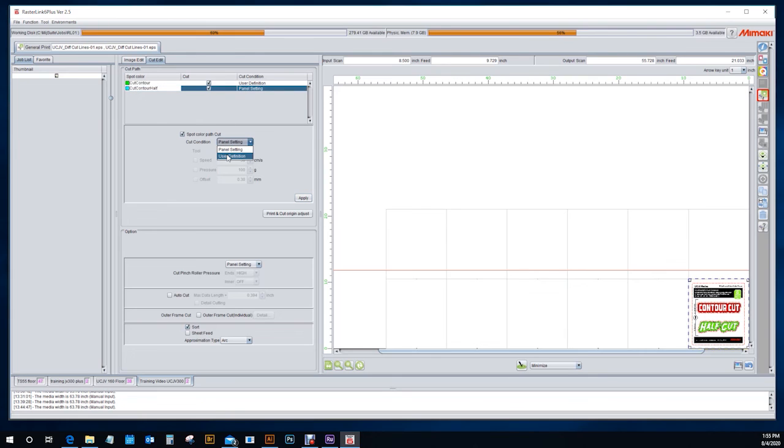My cut contour half, I have selected cut 2 on my machine to have the half cut option. So I'm going to go to user definition again, select cut 2, and again hit apply.